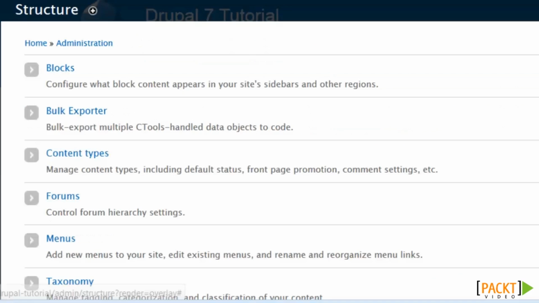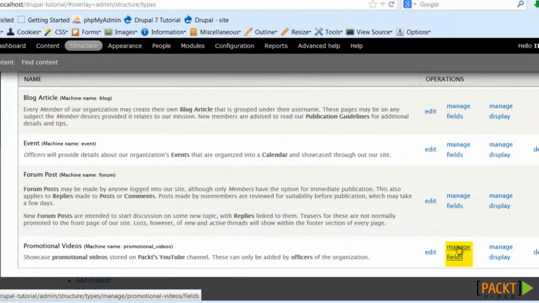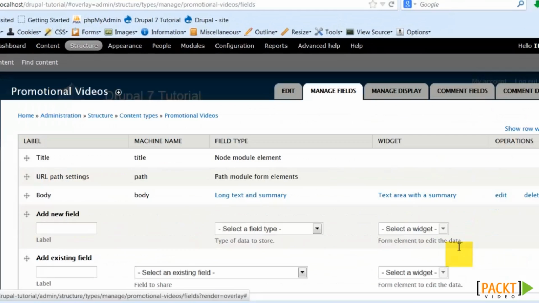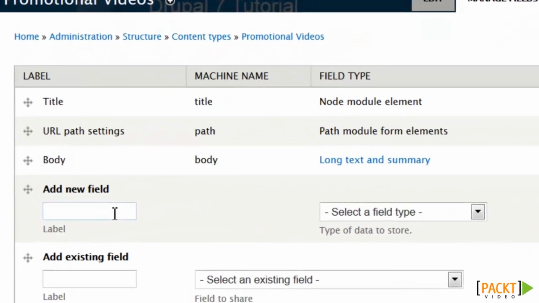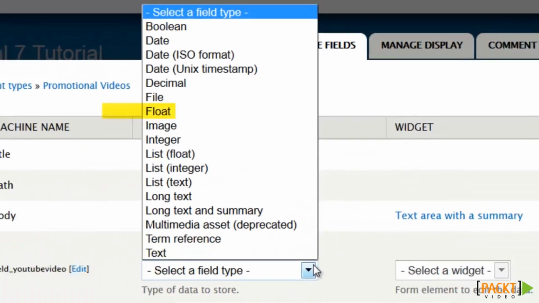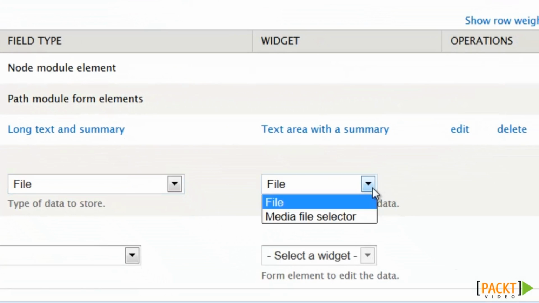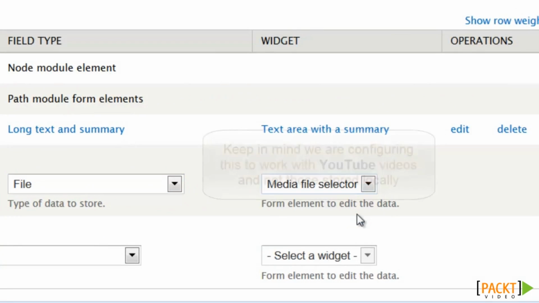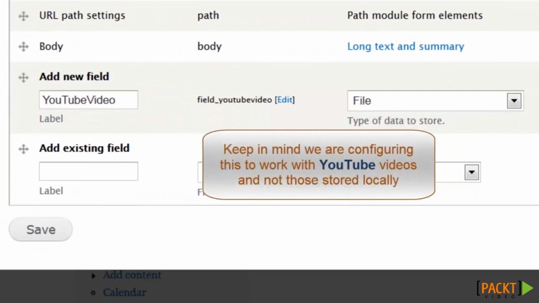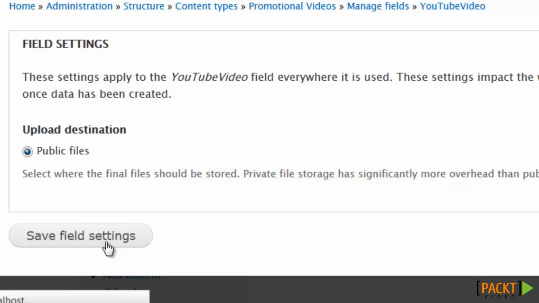Now all we need to do is go to content types, and our new one, we are going to add our new field, which is going to be called YouTube videos, which is going to be a file type, but instead of the generic file, we're going to change to the media selector. Now, save that. Don't worry about this.